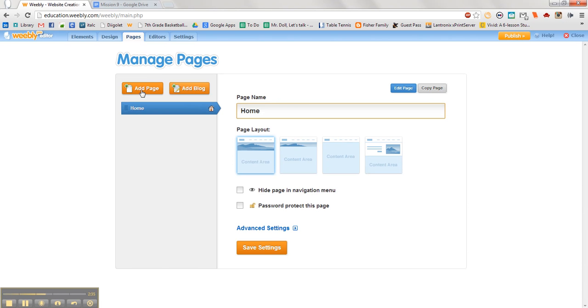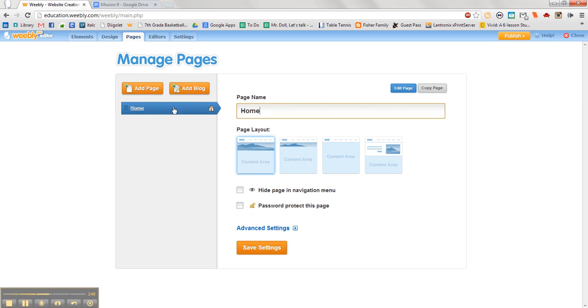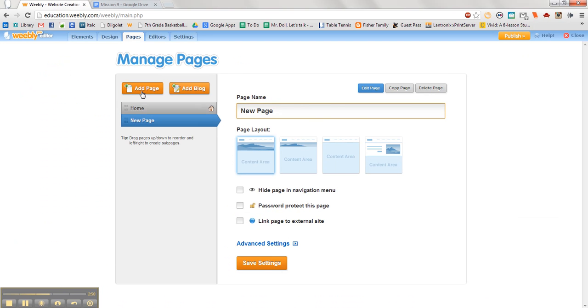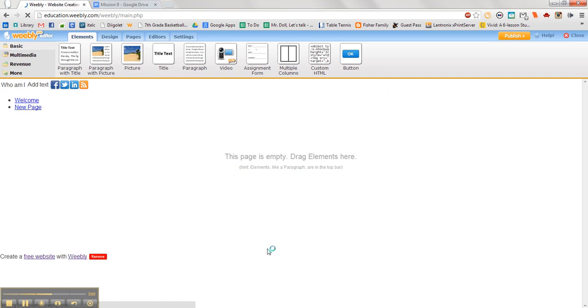your pages. Now if you look in the instructions, it says that you need a welcome, a school, a home, and a faith page. So if I go here, I'm going to add a page. I'm sorry, your home page, you're going to want to change that to welcome, okay? Change it from home to welcome, and you're going to want to save that.